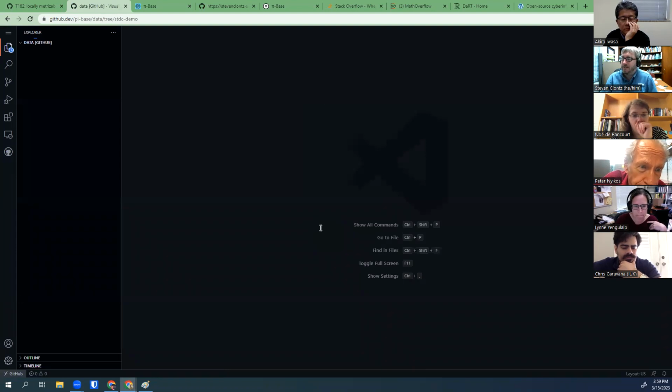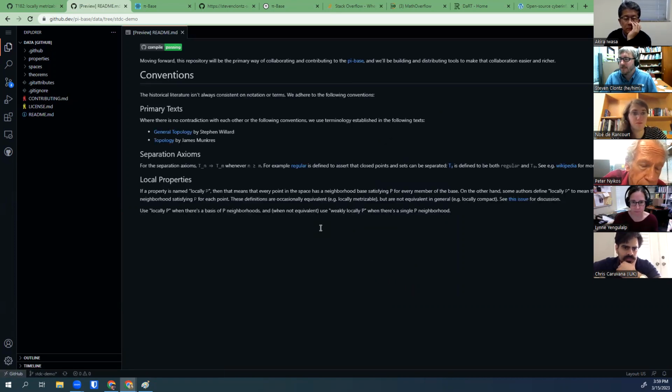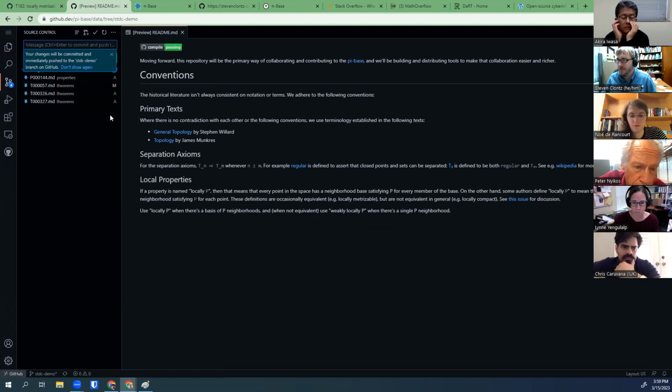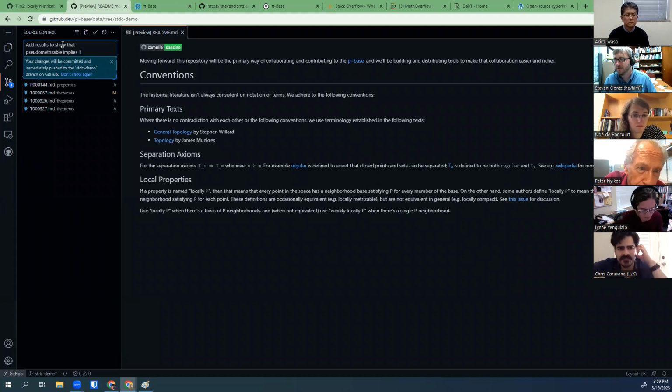Okay, so now it should take all those tweaks that I made, and it'll take a moment to reload. And God willing, it didn't screw up. Yep, it's all here. Now that I'm on this new feature branch, to use the fancy software engineering term, I'm going to say add results to show that pseudometrizable implies first countable. I don't need to show that again. I'm going to commit and push.